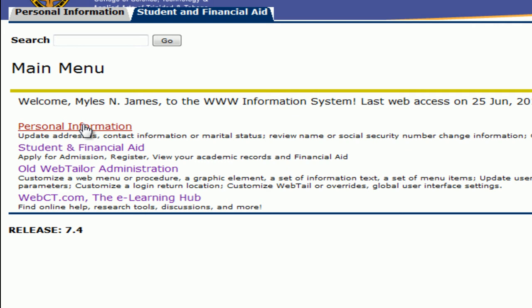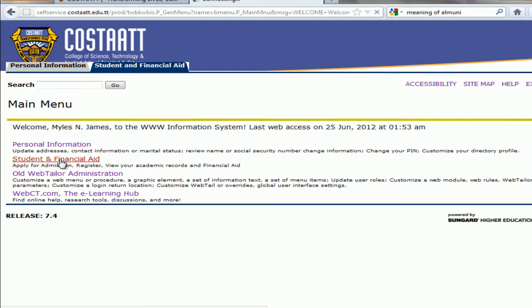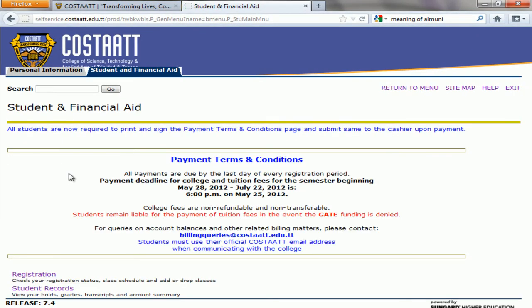And here we have personal information, Student and Financial Aid, Old Web Tail Administration, WebCT.com, the Learning eHub. These two links here I find make no sense, but they're there anyways. But let's go into Student and Financial Aid and see what this is about. Alright, so here we have payment terms and conditions, deadlines, college fees and non-refundable.